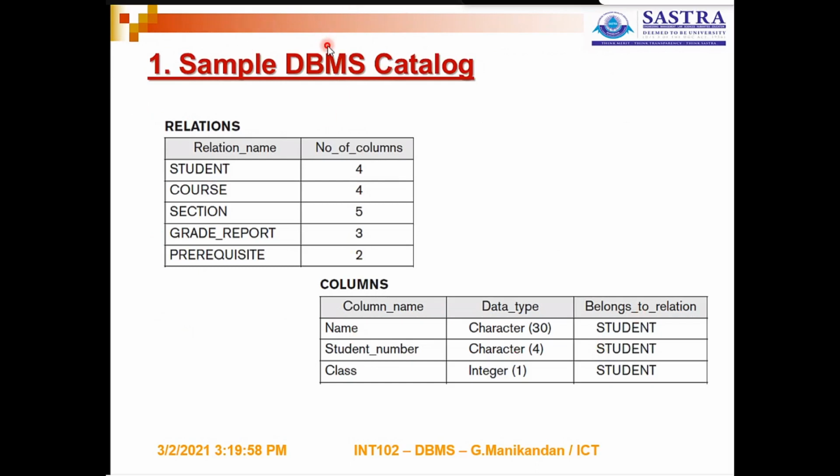So for example, assume that you are having a database related to a university. Inside the university database, what relations are we going to have? Relations are nothing but tables. So inside the university database, I am having 5 tables. What is the name of each and every table? Student, course, section, grade report, prerequisite. Like that, I am having 5 different tables. In each table, the second column gives you the number of columns. If you take the student table, I am going to have 4 columns.